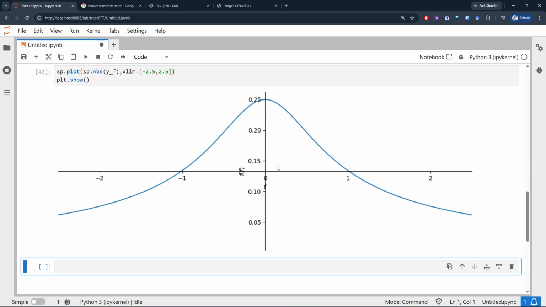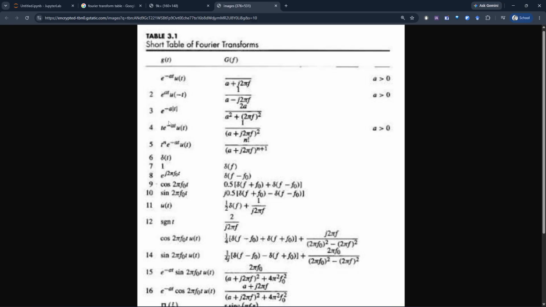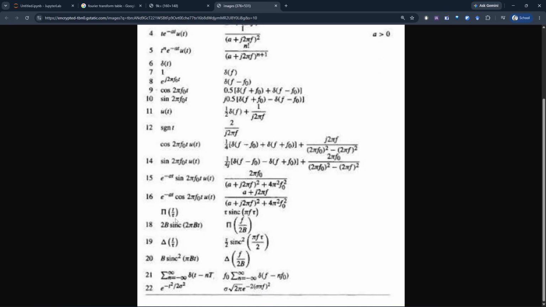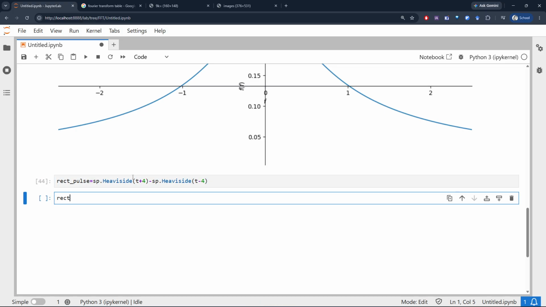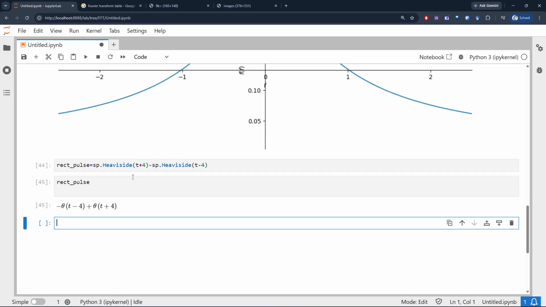Let's do another one. We have another property here. I'm going to use another property for the Heaviside. We have a rectangular pulse, so I'm going to define a rectangular pulse. I can say rect pulse. If you want to define a rectangular pulse, I can use a Heaviside, then shift it towards the left by 4, then minus, and shift toward the right by 4. So you can see the rect pulse, something that looks like that.